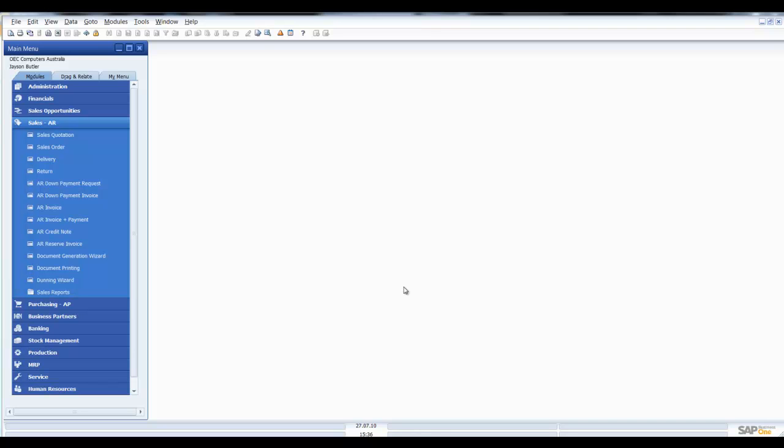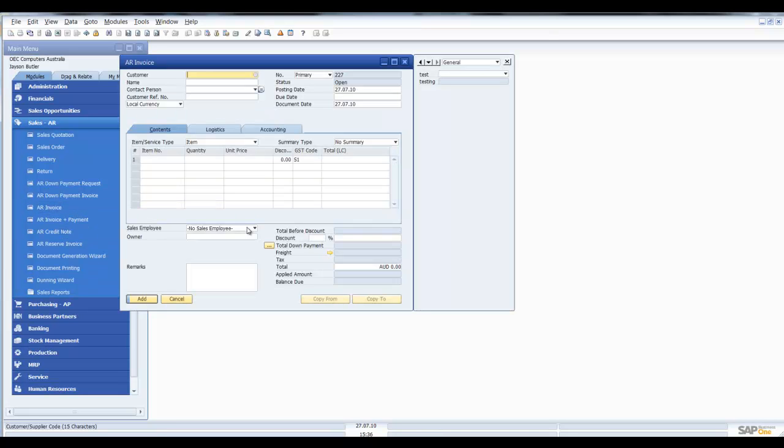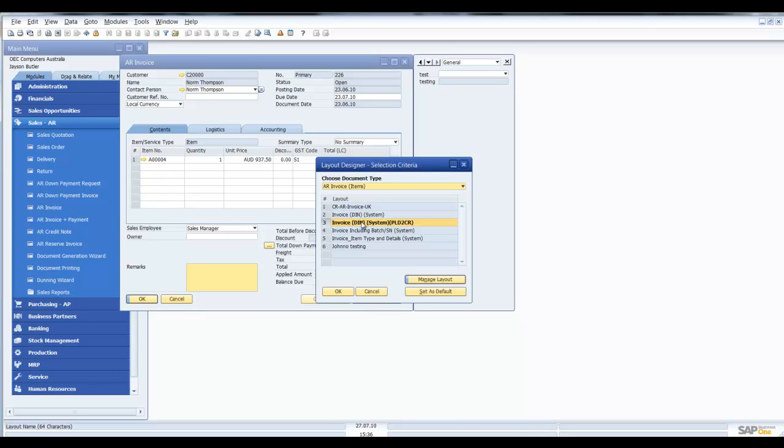Today we're going to look at assigning different layouts to our marketing documents. So if I open up an AR invoice, I'll just scroll to the last one in the system. By selecting the Print Layout Designer icon up the top, you'll see that it brings a list of all my layouts that I have already created in the system. Now this gives me an option, as you can see below, to either manage my layouts or set as default.